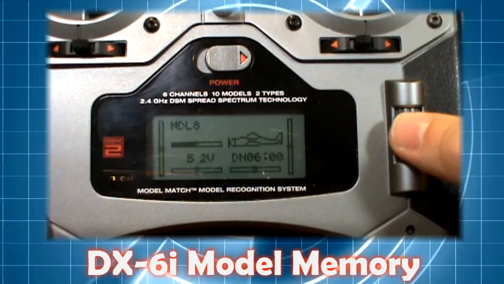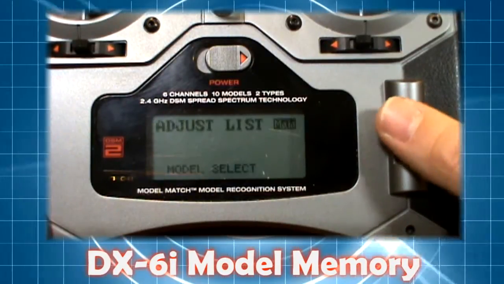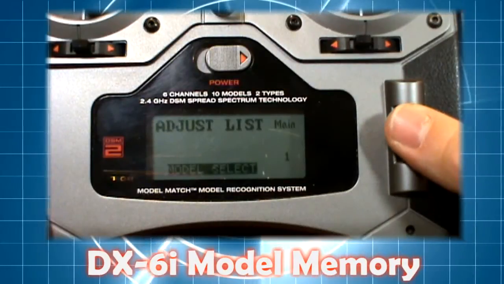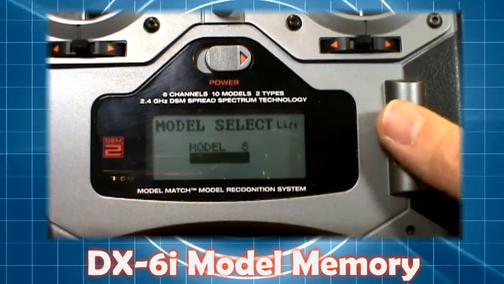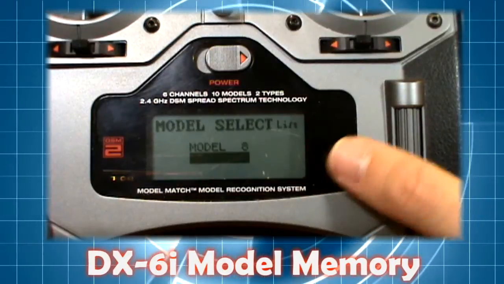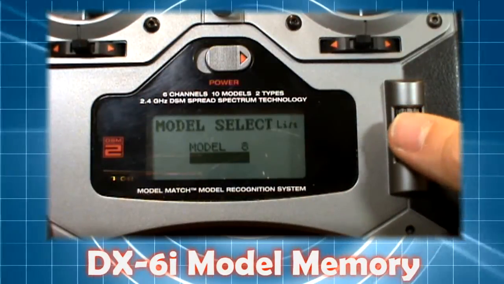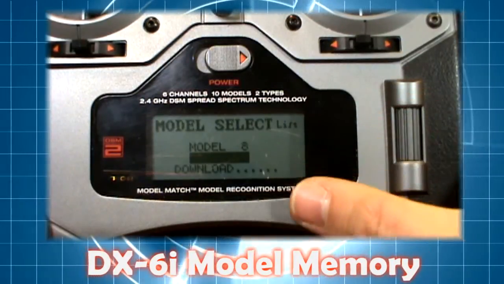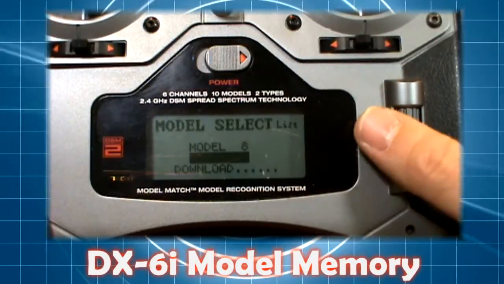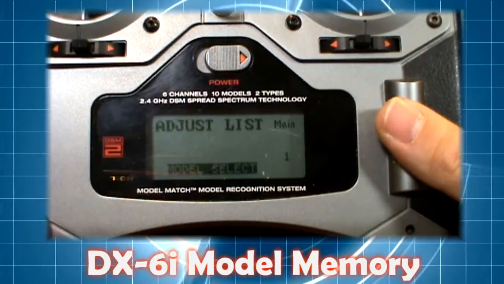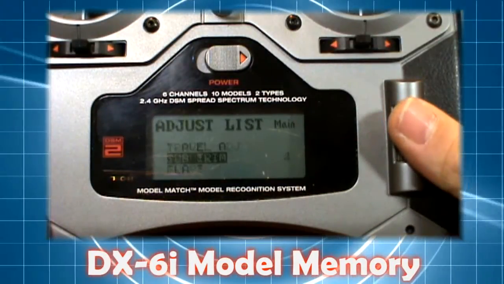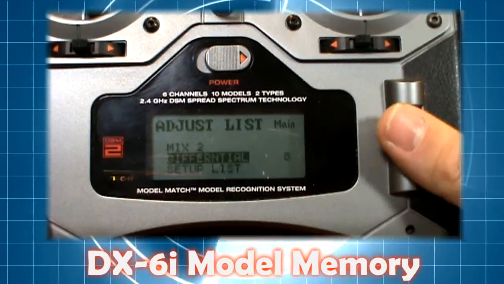So I'm going to enter my menu by clicking the thumb wheel here. We're going to model select and make sure that we're on Model 8. There's nothing currently bound here. We didn't enter a name into it or anything like that, so I know that one's good. Selecting this will download that model memory slot into your current working set, and that's what we've got. We'll scroll all the way down to Setup List.